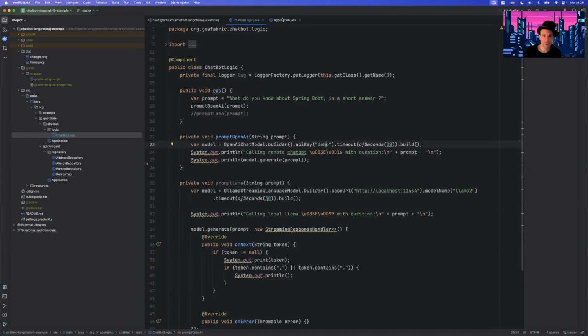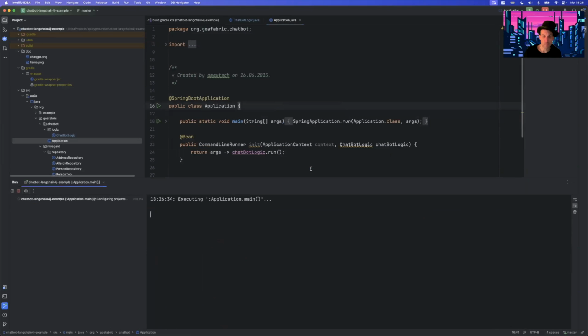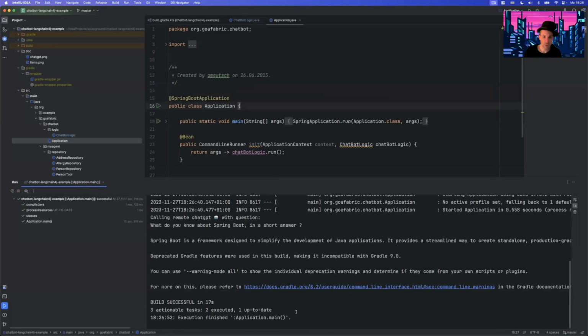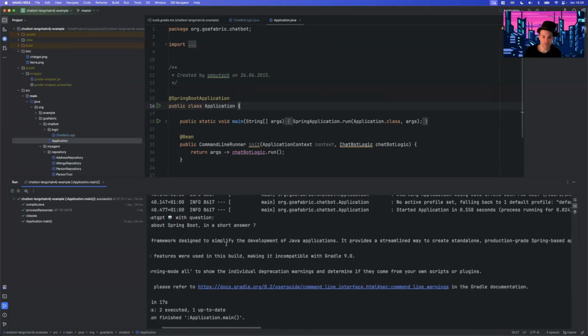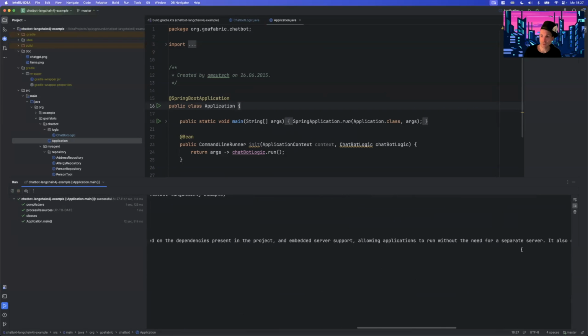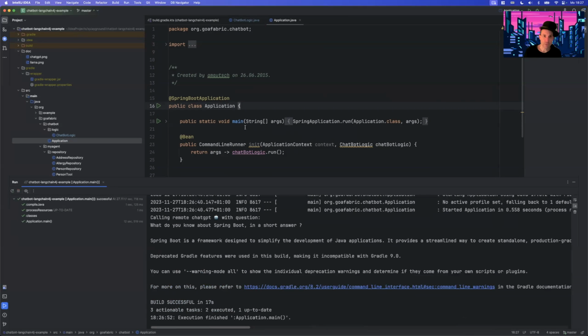So let's start the application and see what will happen now. Starting our Spring Boot application here, compiling, starting. So what do you know about Spring Boot in a short answer? What it's now doing in the background is calling OpenAI ChatGPT via an internet connection. And we have the answer. Spring Boot is a framework designed to simplify the development of Java applications, yada, yada, yada. And we see it is a very long answer here. Okay, nothing special about it. So awesome, we can now talk to ChatGPT.